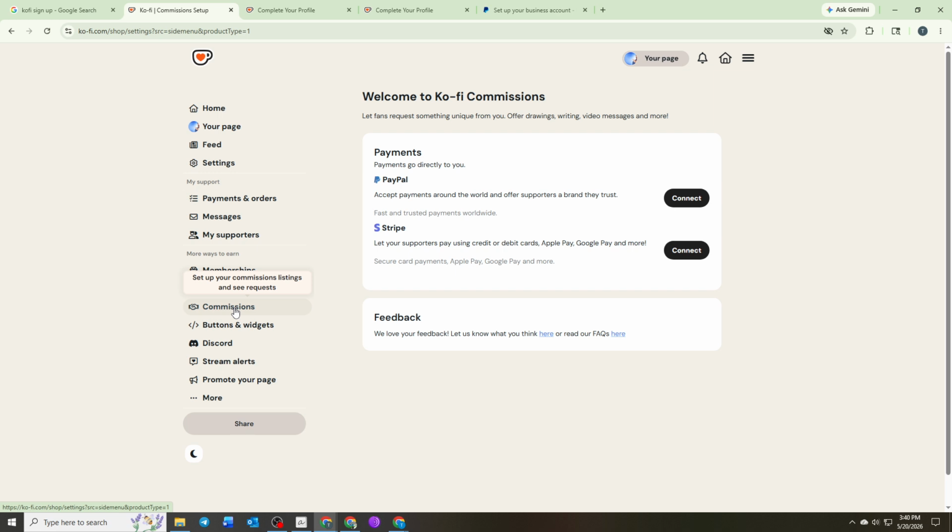Another important step is adjusting your commission settings. You can control how many requests you accept at one time and whether your commissions are currently open or closed. This helps you stay organized and avoid becoming overwhelmed with too many orders at once.